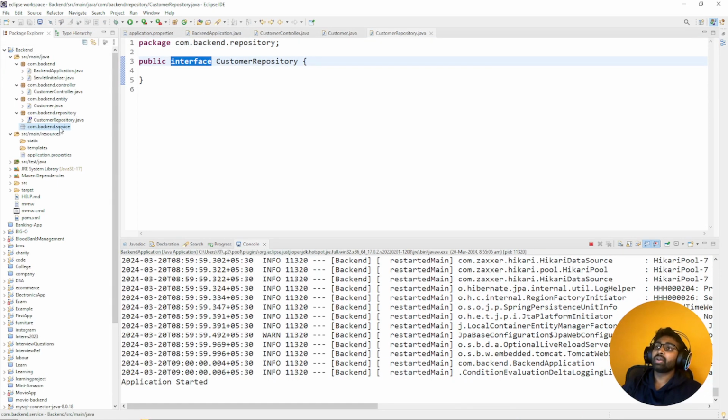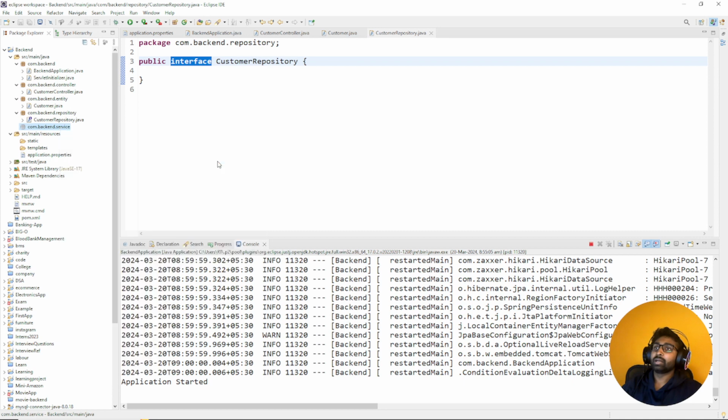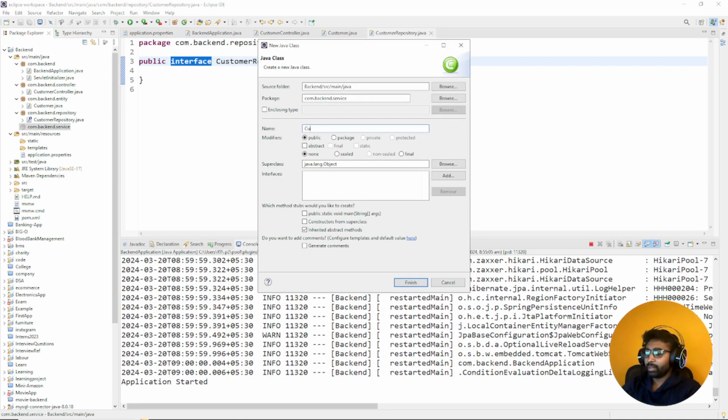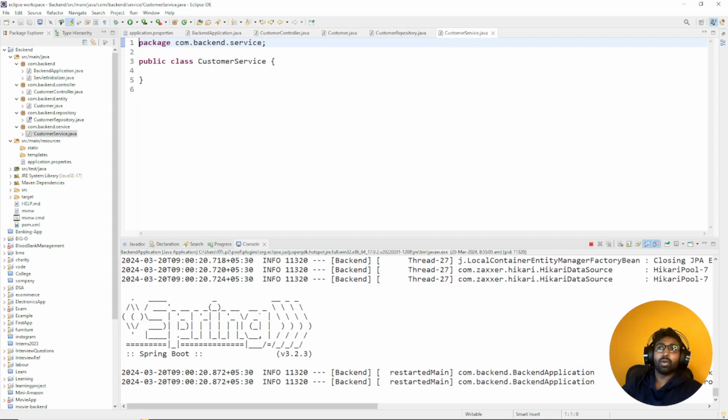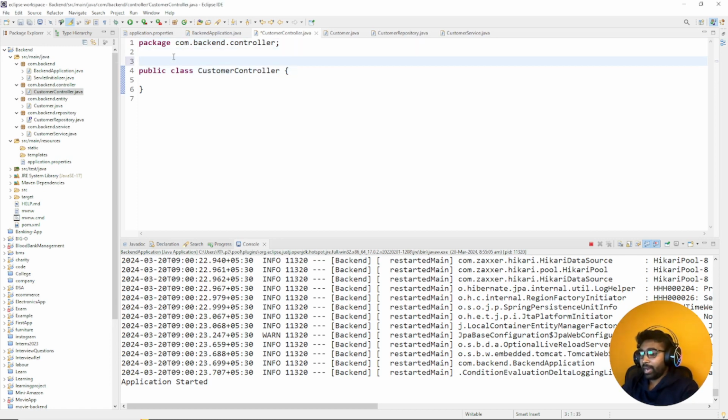The next one, we are going to create a service, new, and what we would need is a class. This is going to be customer service. All right, just click on finish. There are a few things you need to do by default. The first one is going to be the controller. Go to the controller over here, and in the controller you need to add an annotation, which is @RestController. I'll tell you the reason why we are adding this.